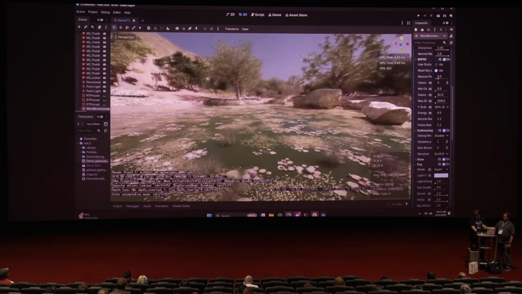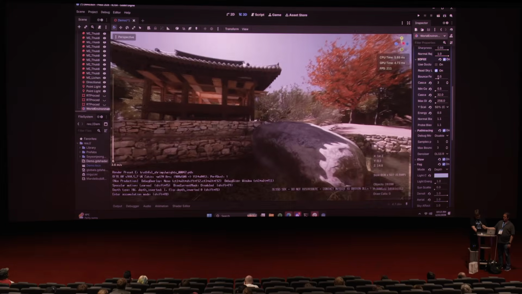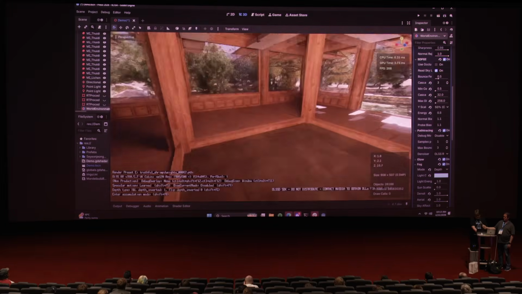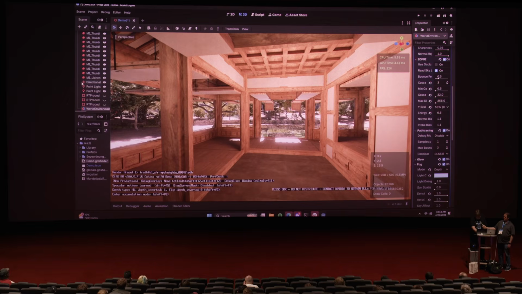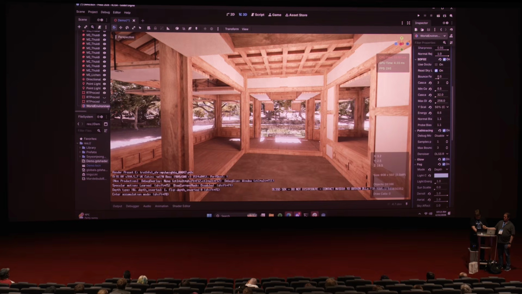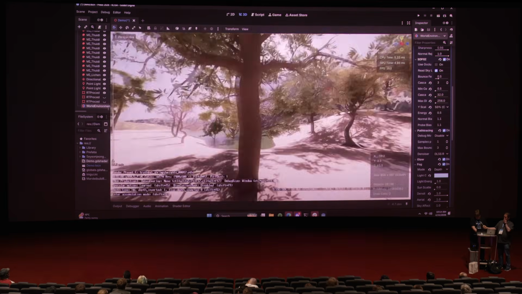But yeah, you get some pretty nice details on everything. Like, you get soft shadows. I think actually here, this might crash. I haven't tried it. All right, now it's good.